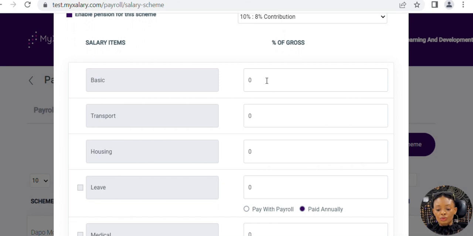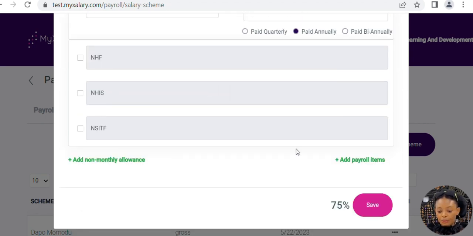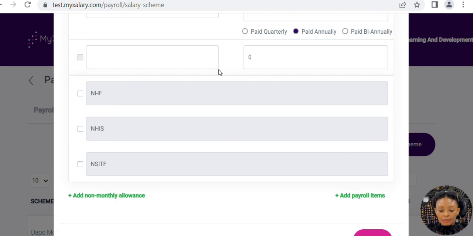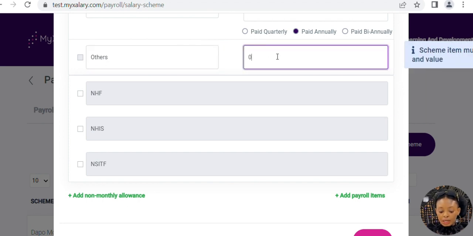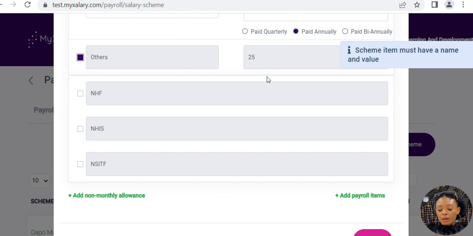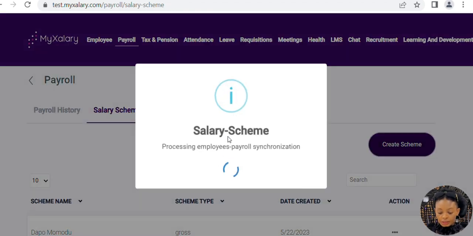Then you further do your breakdown in terms of basic, transport and housing in percentage. Then if you have any further breakdown, you can also include them. For the purpose of this demo, I'm just using the figures I'm inputting here as my salary scheme. I want to believe I have other allowances, and my other allowances total 25%. Everything is now 100%, then I save.